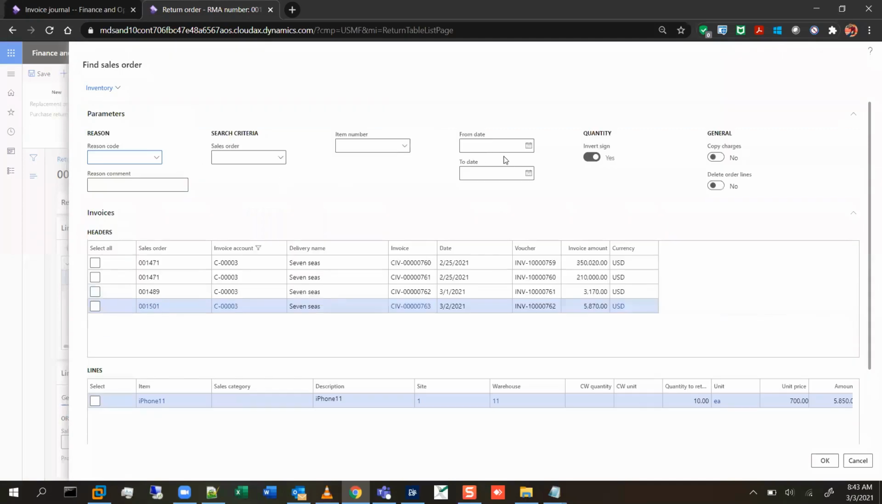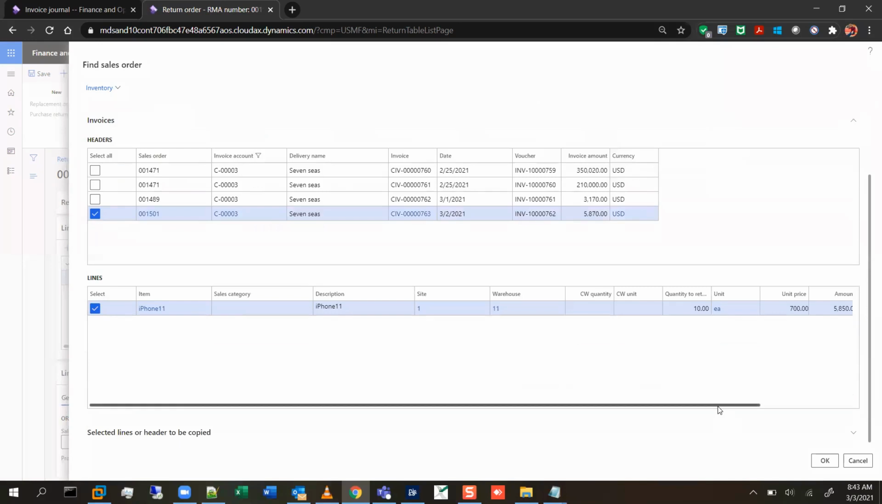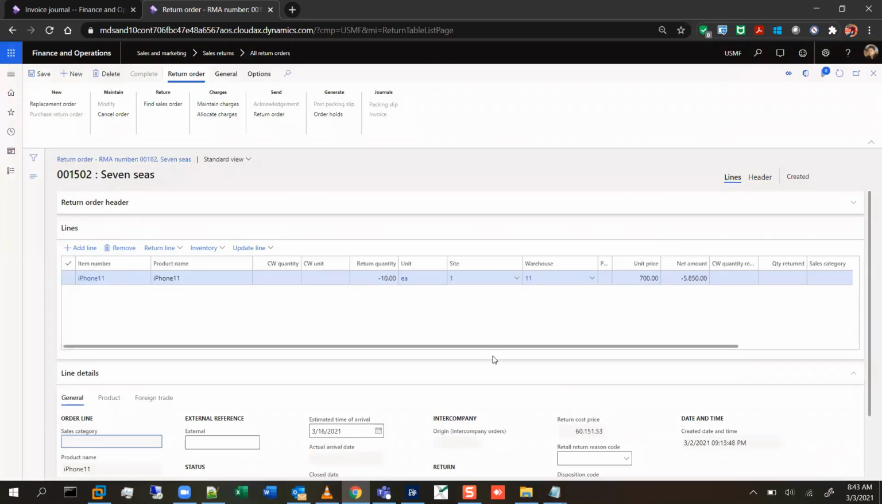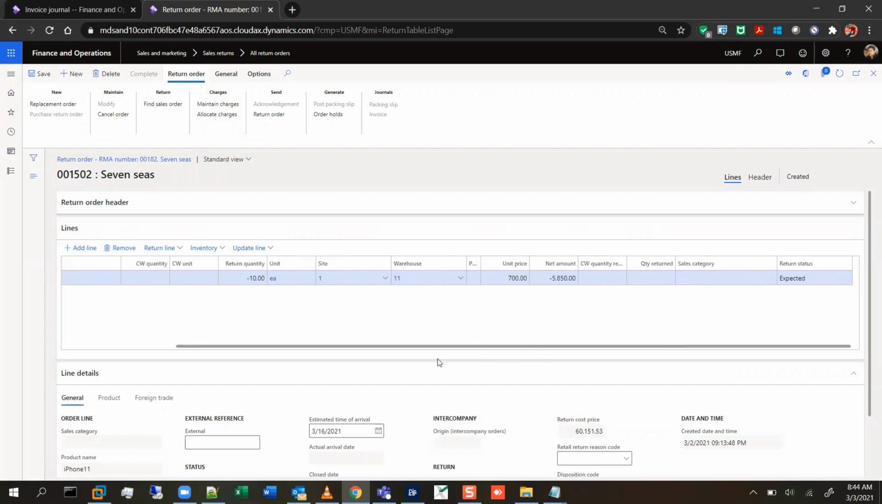There is also copy charges, if you want to copy the charges or anything as such. I'll click on select. This is selected. Now I'll click OK. As you can see, it automatically added this -10 quantity here. So we don't have to explicitly specify the negative quantity. Everything seems to be good right now.